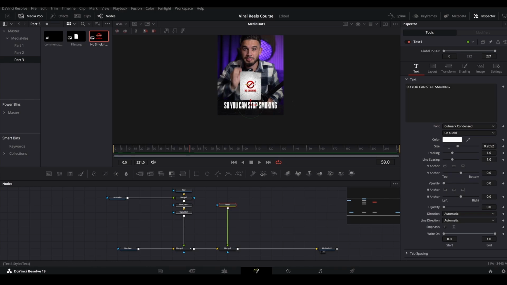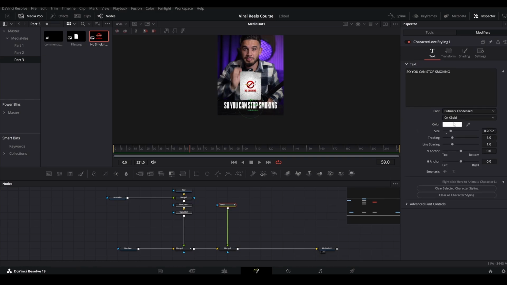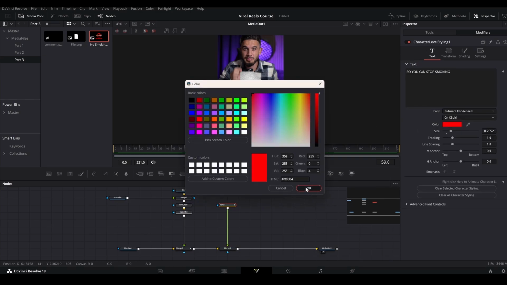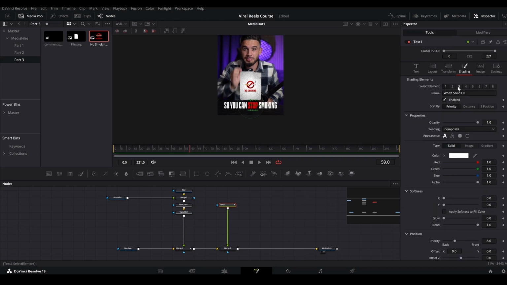All right, and now let's right click and then go to character level styling, then go to modifiers and select this stop text, and let's change this to red like this. Also, I will come back to the tool section, go to the shading tab, and select element number 3. I will add a black shadow to it.